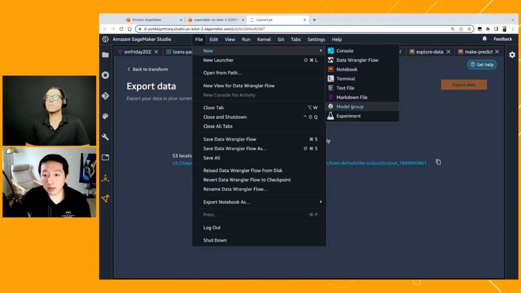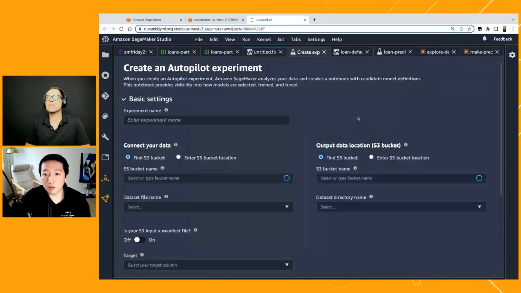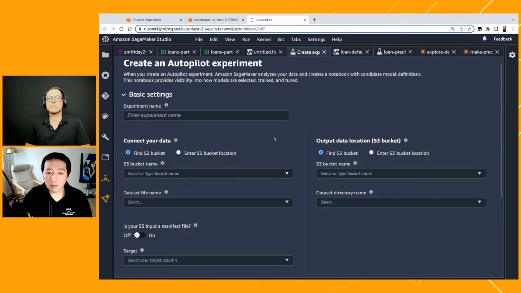To bring up a new Autopilot experiment, it's just File, New experiment, and we have a new experiment. So what Autopilot does is, I'll show once we start an experiment, it will show a very clear view of what each step is doing. But in a nutshell, it's trying to analyze the data and figure out the patterns within the data and apply the appropriate transformations and feature engineering in order to maximize the model performance.